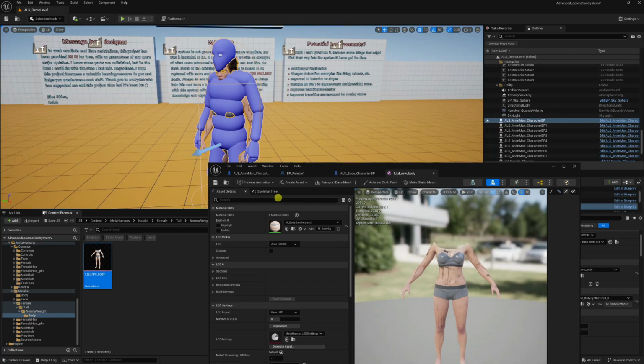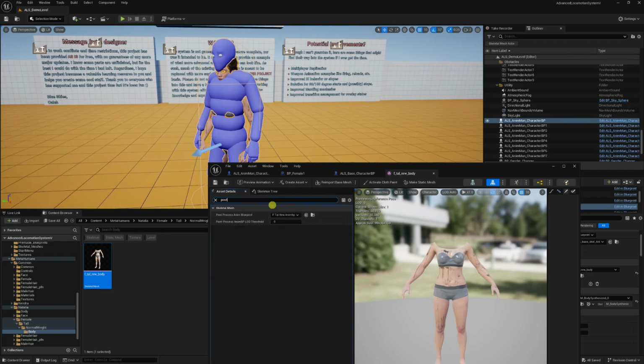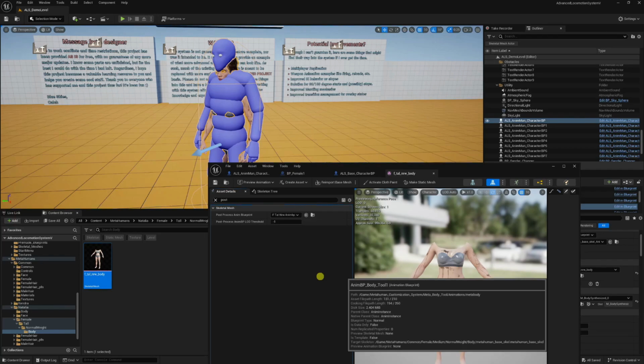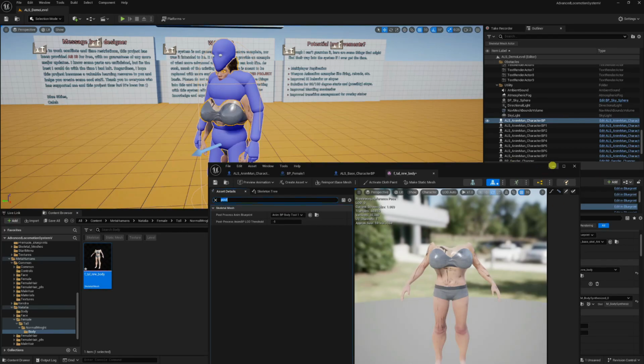Please do remember that I have already set up my customization system to work with my MetaHumans. I just haven't applied it to this particular body. I applied it to Kendra, my MetaHuman, under my MetaHumans folder, but I did not apply it to Natalia. Since I'm using Natalia here, I need to apply it here. If you have watched the first few tutorials, you will know what I'm doing. Search for post-process, and where it says F, tall, narrow, anim BP, I'm going to set this to anim BP body tool, so that I get my body customization there.